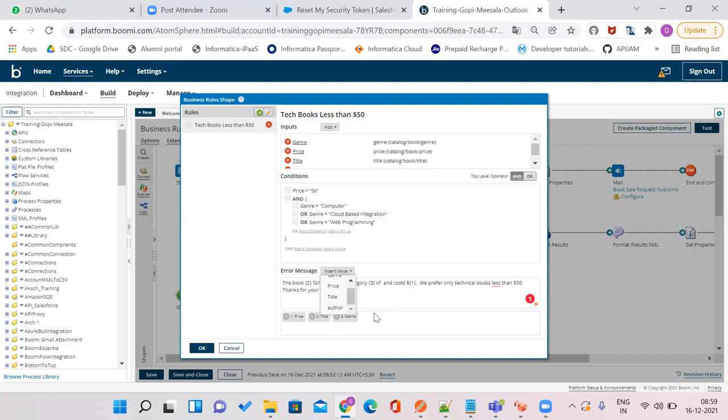If you want to use those values, you can also give a generic way. If you want to put these input values, why? Because only those books you are rejecting. For those rejected books, you are going to write an error message. Okay, now see here.